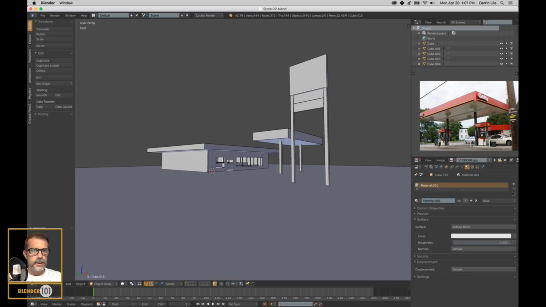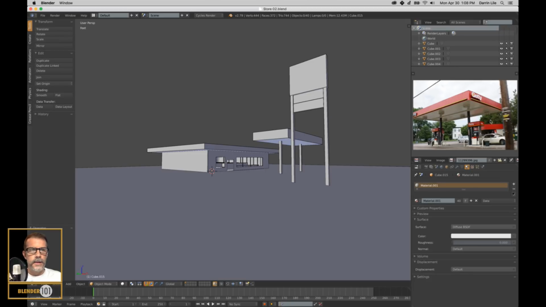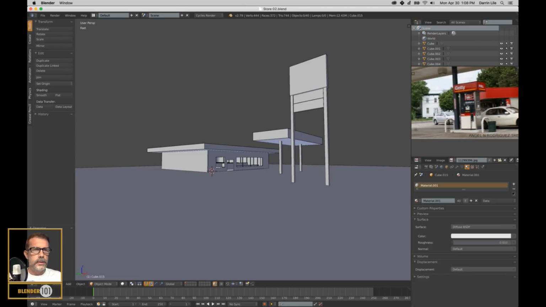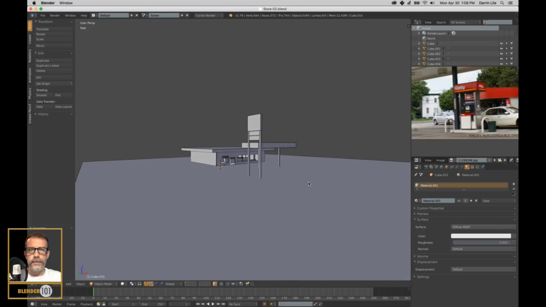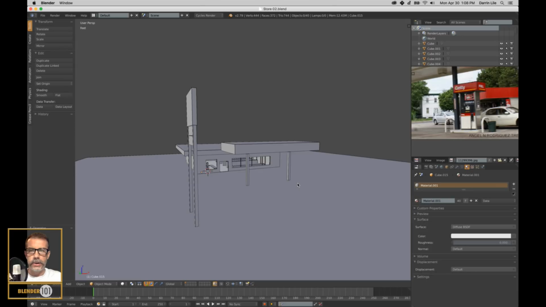This project is to make a convenience store, gas station kind of place, both the exterior and the interior. I'm going to need both the exterior and the interior here, so I'm kind of doing it all at once here. Right now, I'm just trying to block out what I actually need.